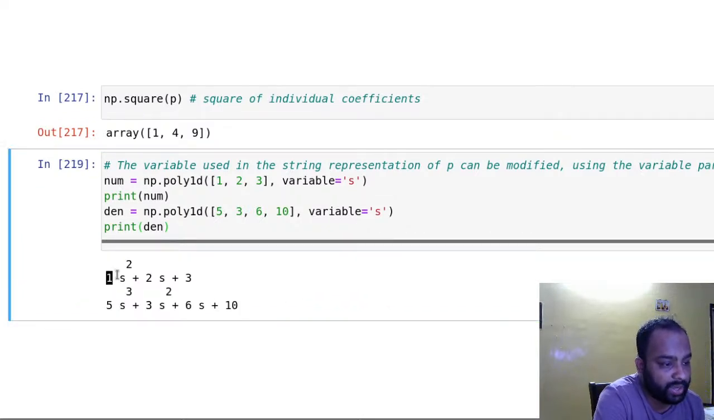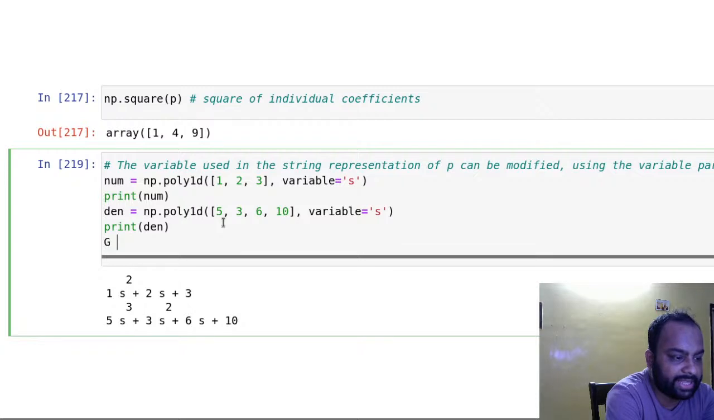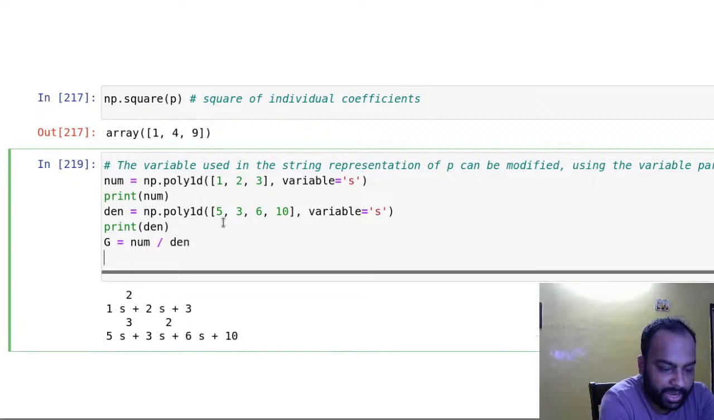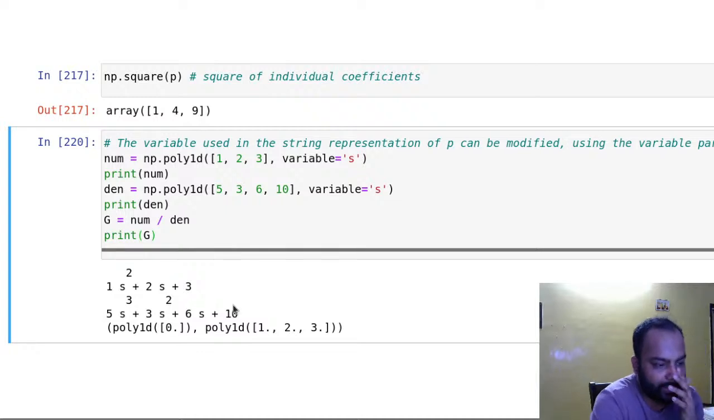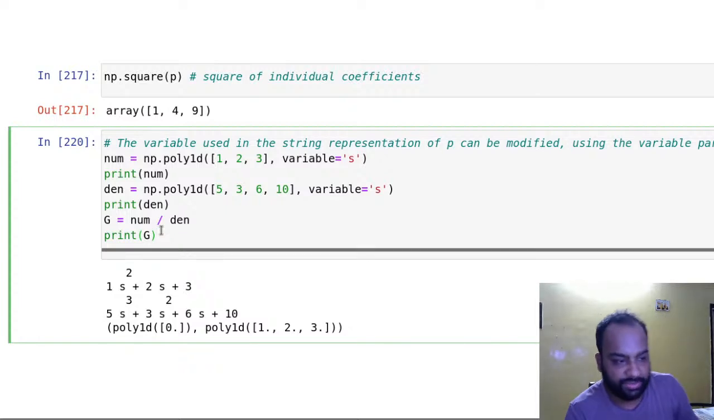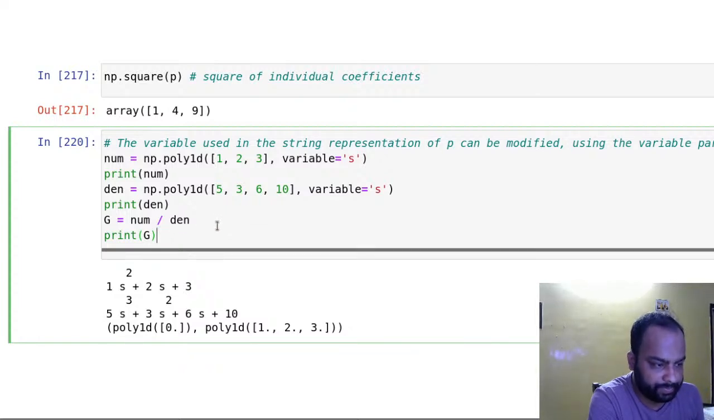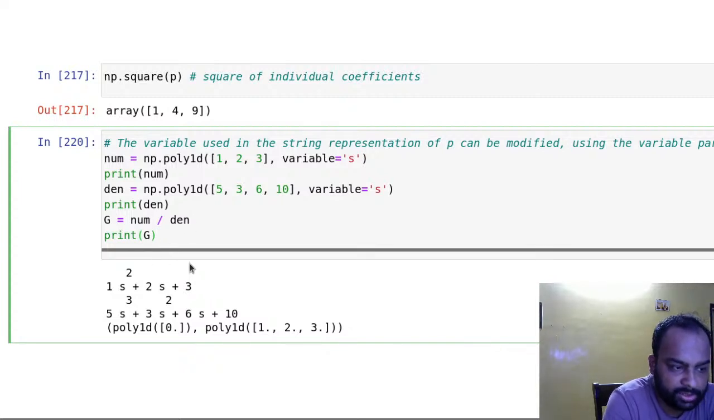This is the numerator polynomial, s square plus 2s plus 3. This is the denominator polynomial, 5s cube plus 3s square plus 6s plus 10. And I can say my transfer function g is just the ratio of the numerator polynomial by the denominator polynomial, so num divided by den. If I say print g, unfortunately it won't print as a transfer function. For that we would have a different way. But I have to understand that this g, for all intents and purposes, is a transfer function, which we are actually going to use. It's a ratio of two polynomials.